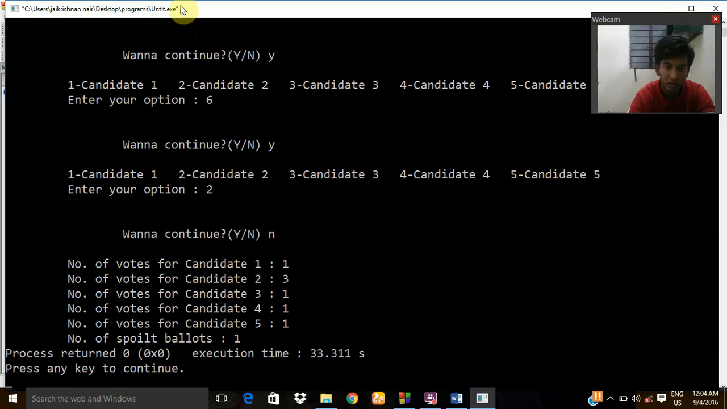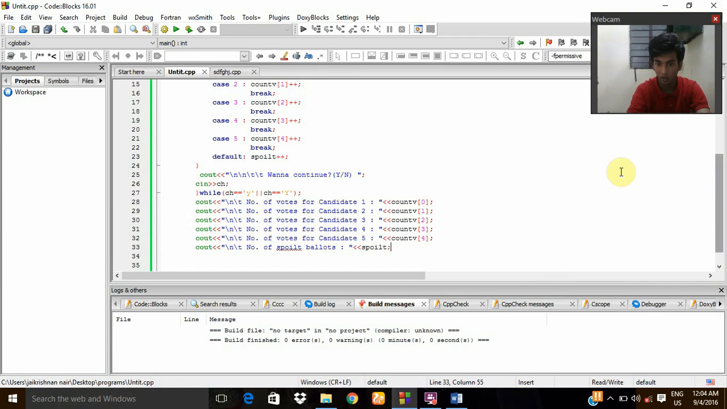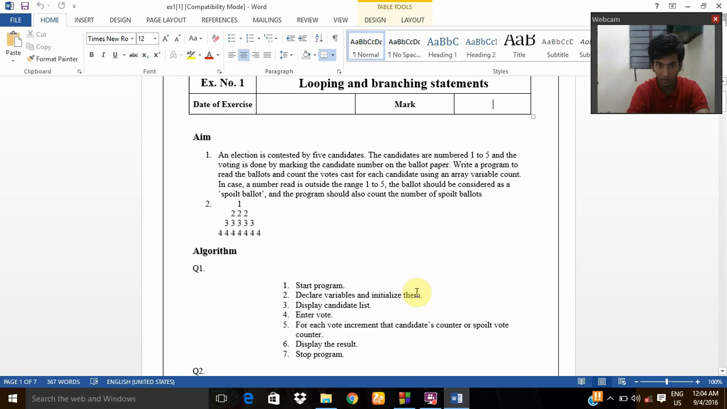So as we can see, we voted for candidate 2 three times and the rest one time each, and even the spoiled one is counted once, so we can assure that the program is working correctly. Now we'll see the next part of the question, which is a pattern like this: 1, then 3 times 2, then 5 times 3, then 7 times 4.